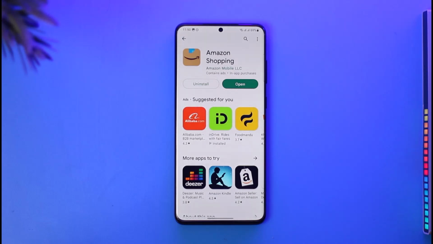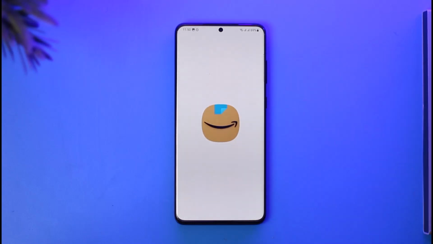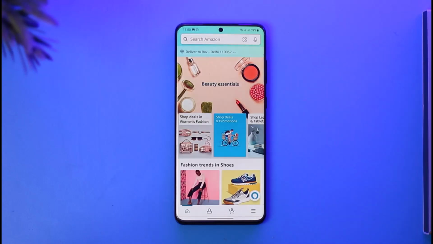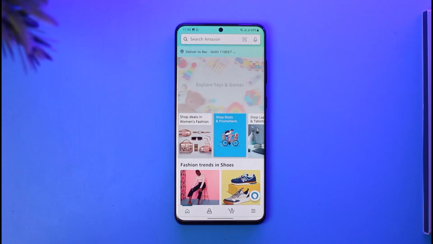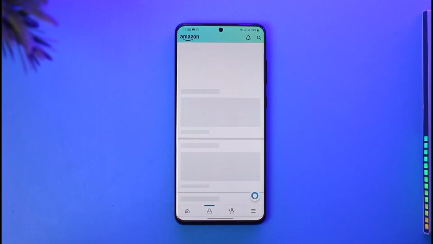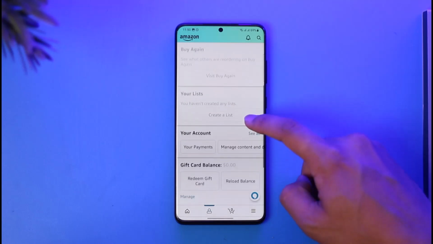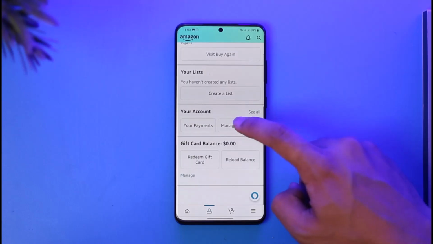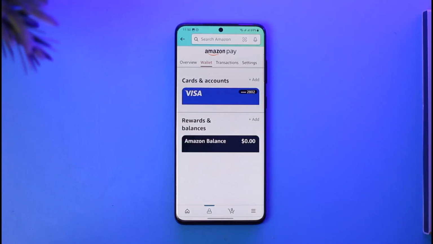So if you'd like to remove your card details from Amazon, then all you have to do is simply go here and first of all launch the Amazon Shopping app. Once you launch the Amazon Shopping app, you're going to see this type of interface where you have to tap the profile icon from here. Once you tap the profile icon, you need to scroll and then simply look for the option called Your Payments, as you can see.